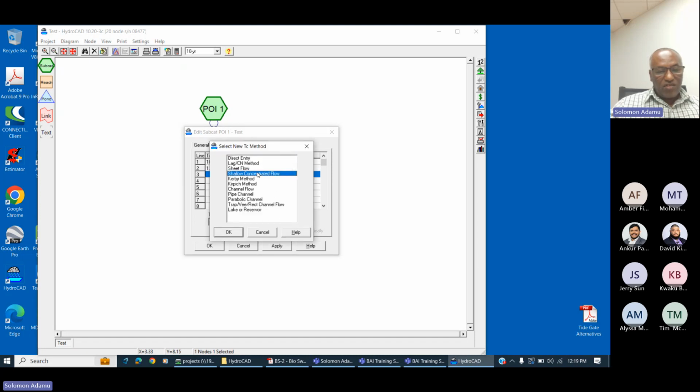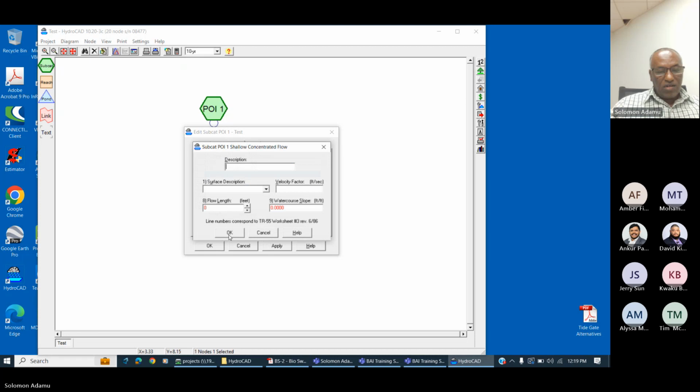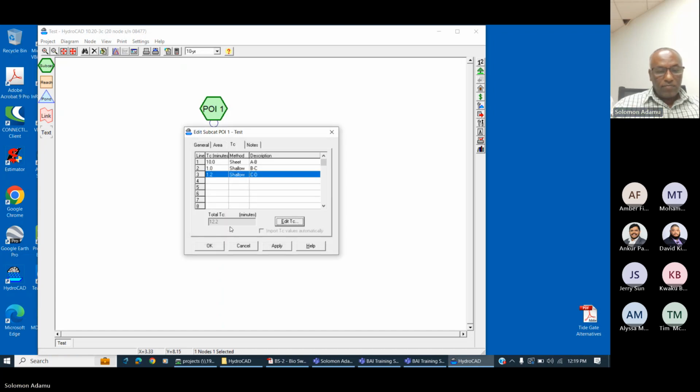Another one, I'm gonna add shallow concentrated. It's gonna be CD. Now we already used paved, so I'm gonna use unpaved now. The velocity factor is 16.1. Based on that, it's gonna calculate, let's say it is 200 feet at 3%. So we have now a time of concentration.